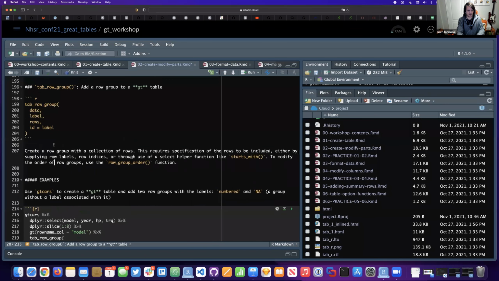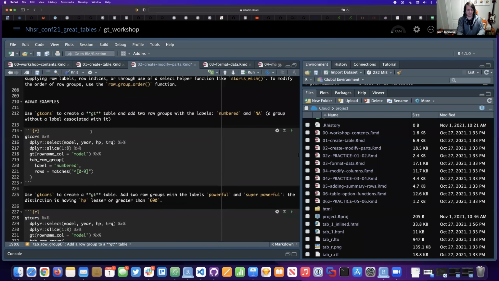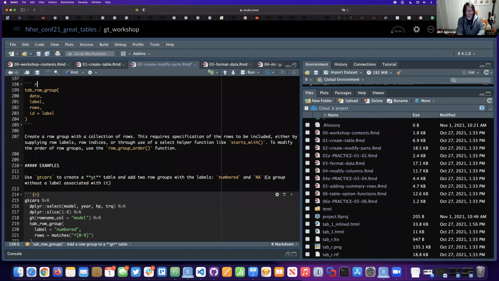Great. Tab row group. Okay, so we can add row groups to a GT table. So this is like a manual way of specifying. Okay, I'll get back to that.